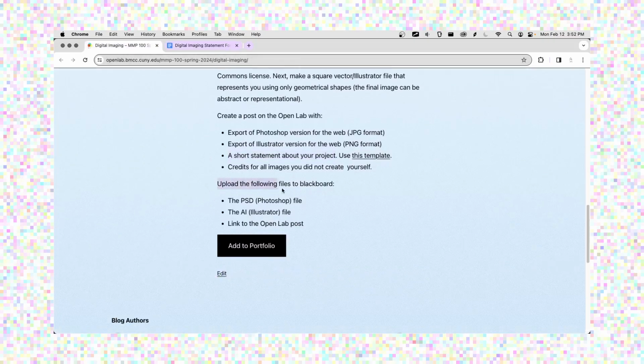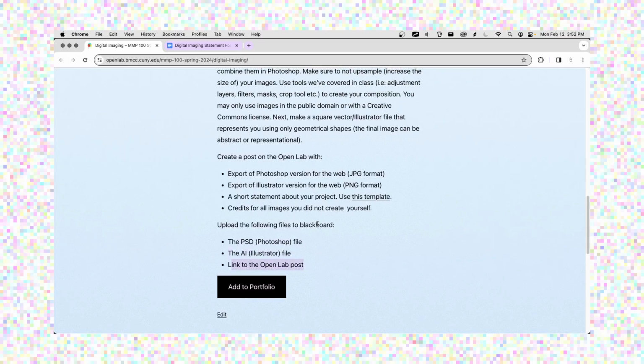And then on Blackboard, we're going to upload the following. We're going to upload our PSD file, we're going to upload our Illustrator file, and we're going to add a link to the OpenLab post. So I'm going to go over each one of those steps. A little bit of this will be review, but I'm just going to go over it and then submit.